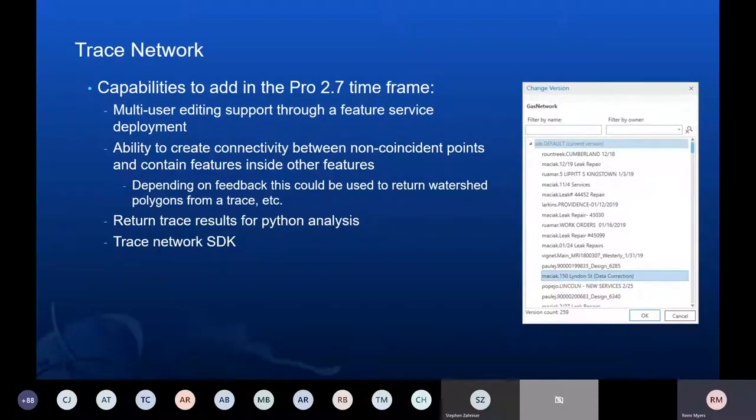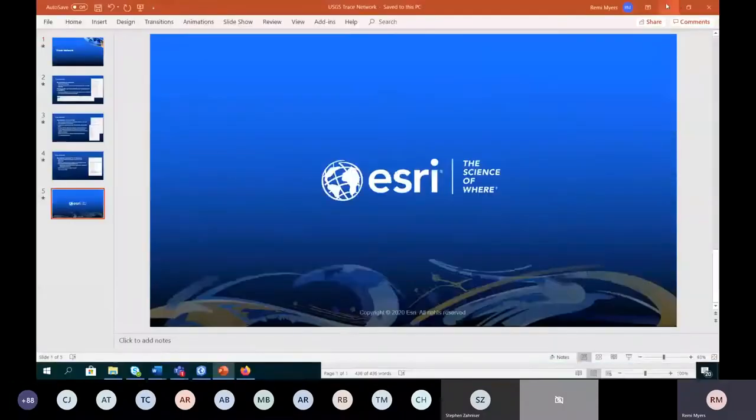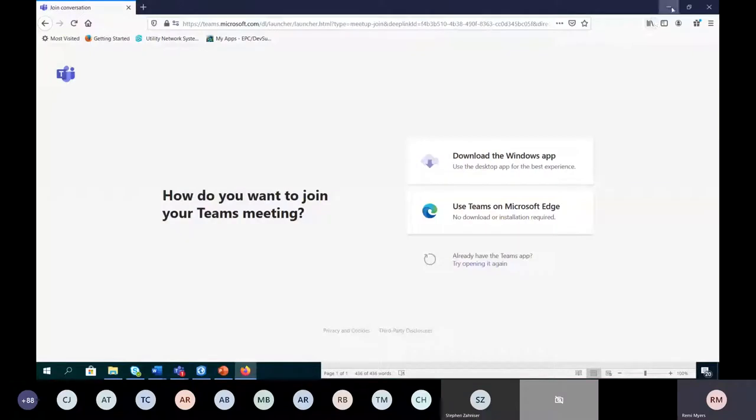We're also working, we talked to development yesterday, and we were excited to hear that they're working on including trace results so that they can be used for greater depth of Python analytics after a trace is completed, and to give you more software development kit tools for the trace network so that you can expand or enhance functionality as needed.